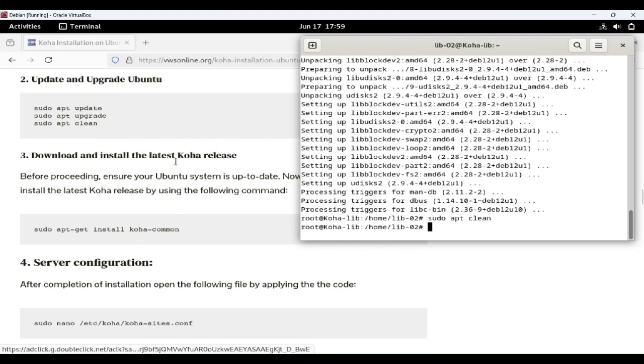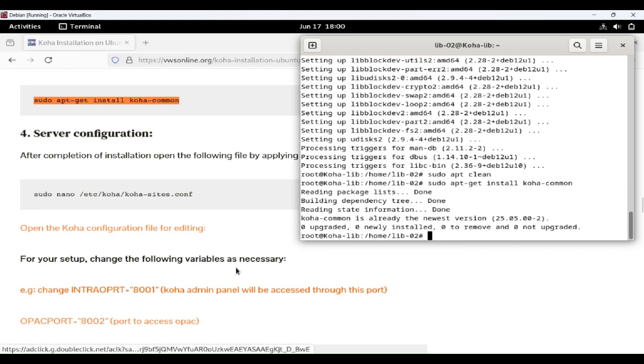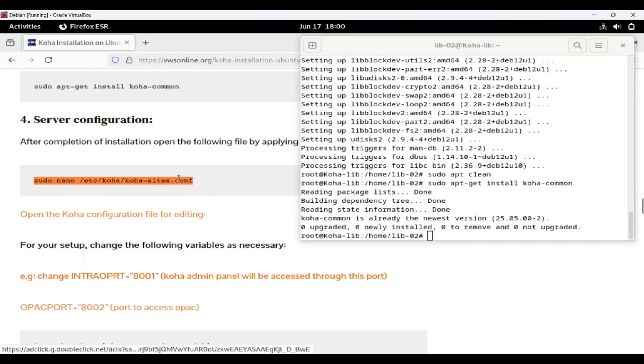Now we get to actually install the latest Koha release. So that would be sudo apt-get install koha-common. Now that that's done, we have to configure our server. So copy.